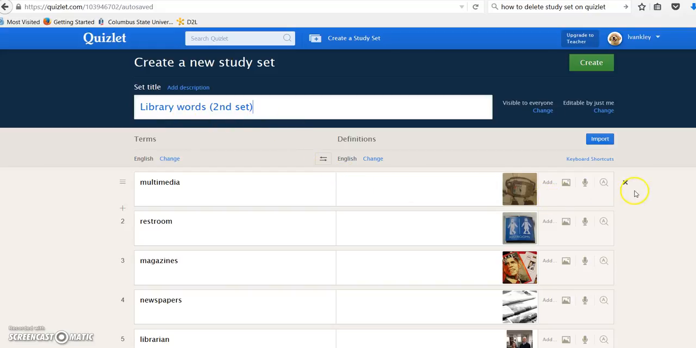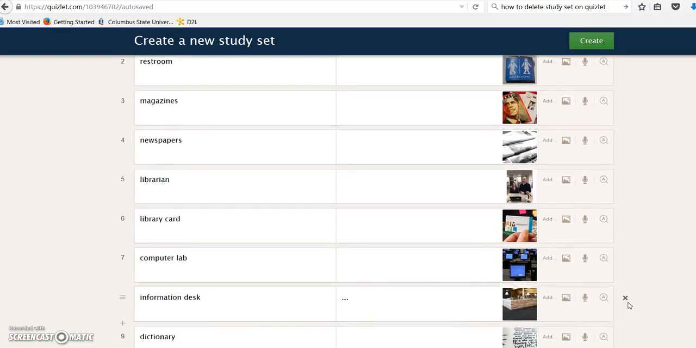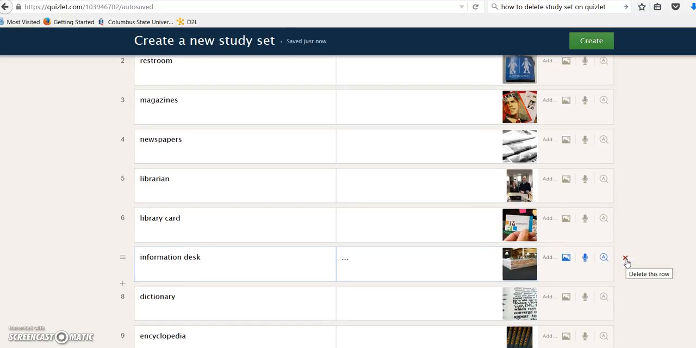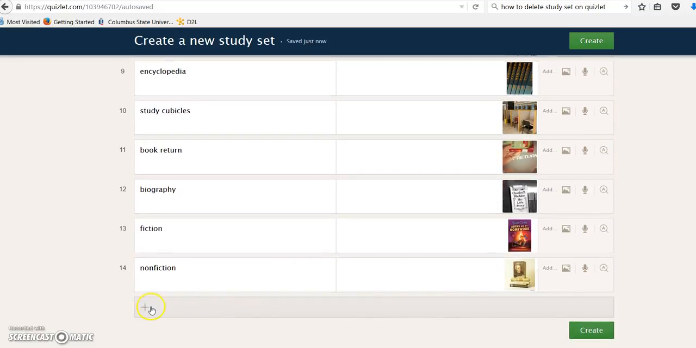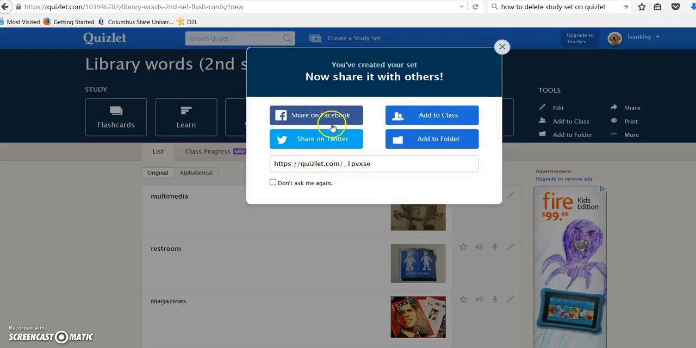I've added second set. On the far right here, you can see as I scroll down there's an X. If there was one of these that I did not want included in my set, you would simply go ahead and click on it and it will remove that term from the study set. Additionally, you can go all the way to the bottom and add other words that you'd like, and then you would simply click on create and it will save that to your own user ID. You can share this on Facebook, Twitter, add it to class or folder like I mentioned.